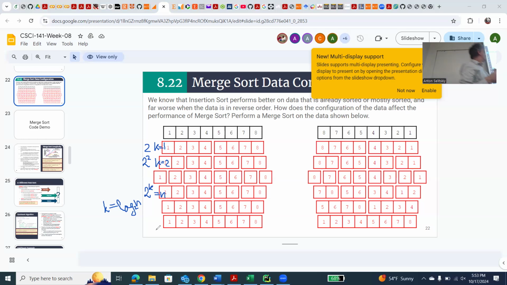So this is the number of levels, and we should multiply by the number of operations on each level, n. So this is the time complexity for merge sort: n times log base 2 of n. Now let's think about quicksort.